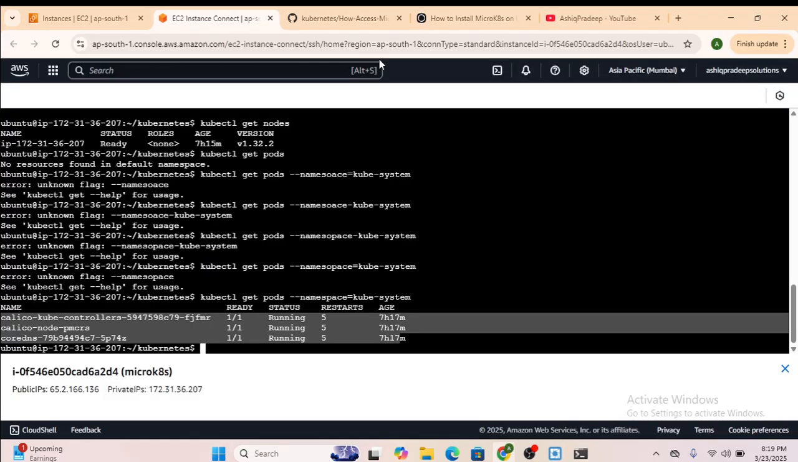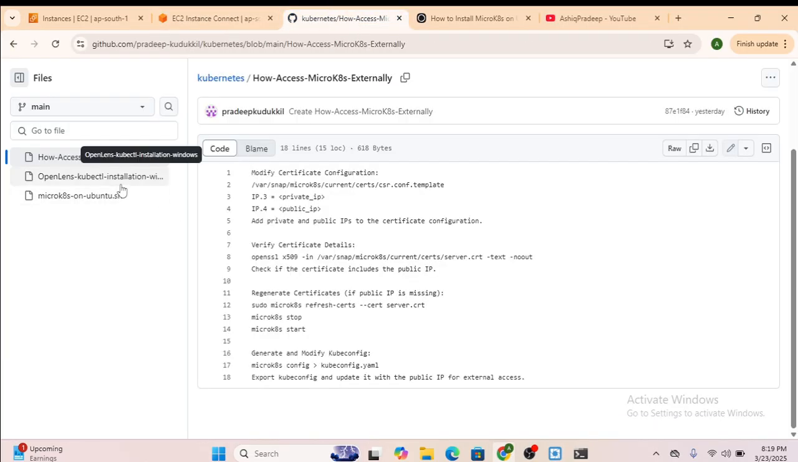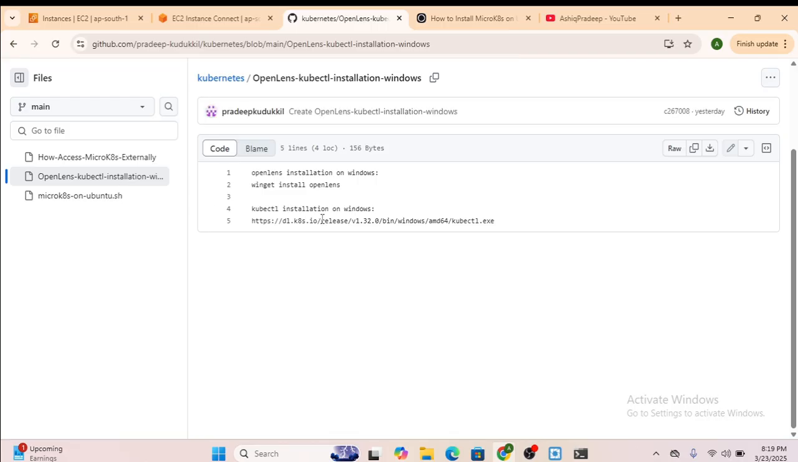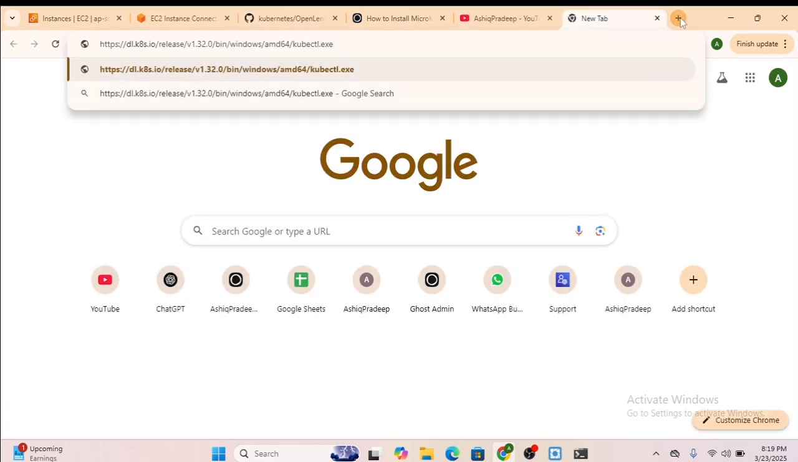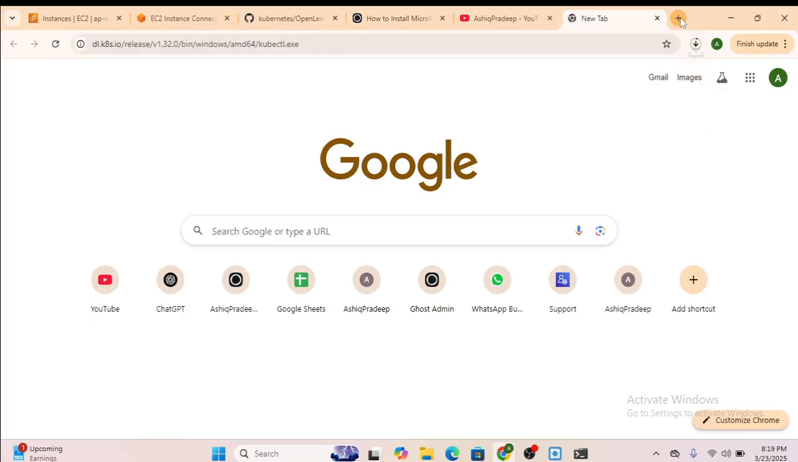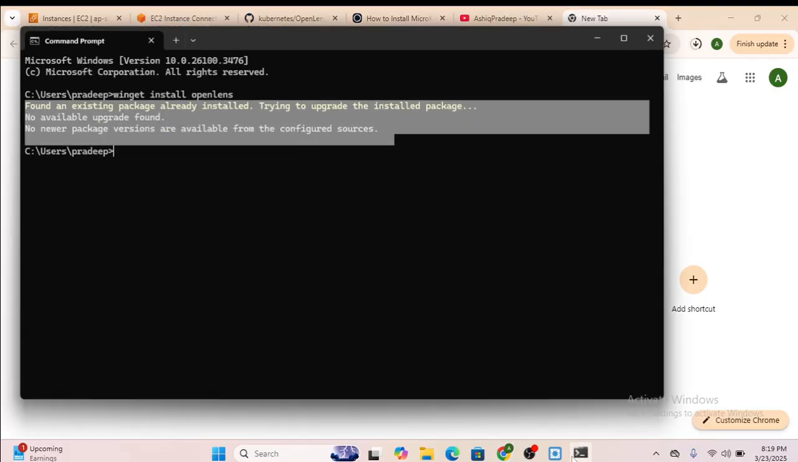So we can go to the repository. I already mentioned the way you can install kubectl. Basically you need to download the kubectl exe on the Windows side. On the Linux side also we need to install kubectl in some cases, but here we need to download the exe. This is the URL. I can simply copy and paste it in Chrome and press enter, so it will download the exe. I already installed the exe. We can check here.